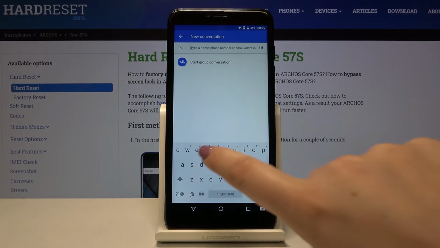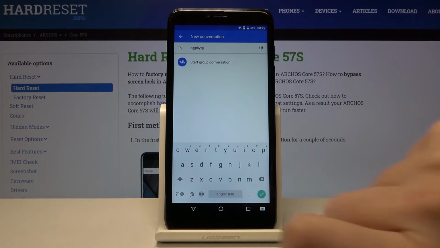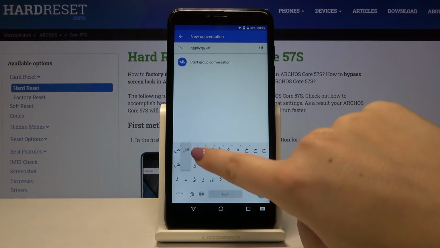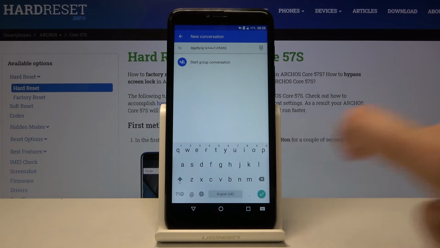So as you can see, now I'm freely typing English, but after tapping on this globe icon I can switch to the Arabic one. Tap on the globe icon and again English. So this is it. This is how to add a keyboard language to your device.